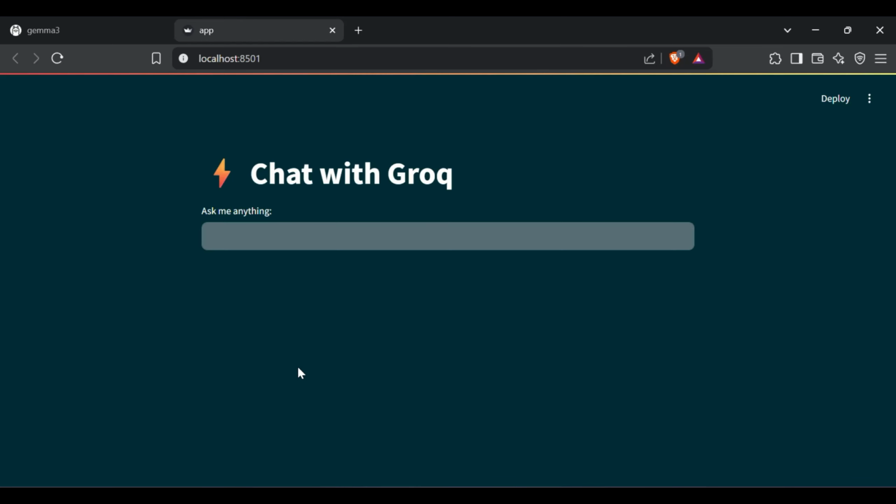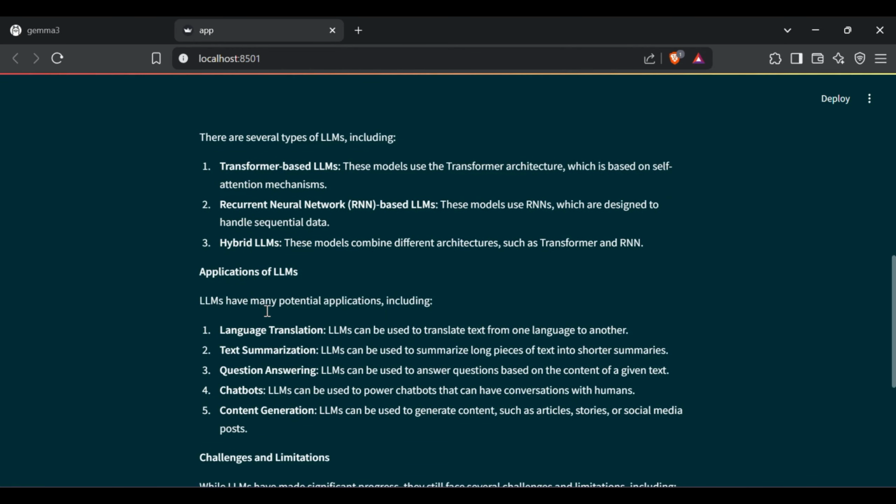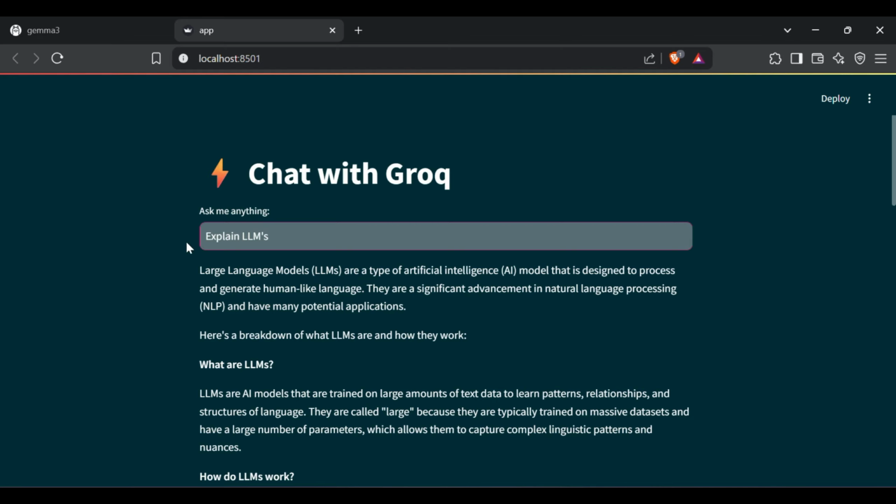You can see hello. It is running, and it is acting like a chatbot. Explain LLM. You can see the entire explanation is given here. This is a very minimalistic implementation of the chatbot.